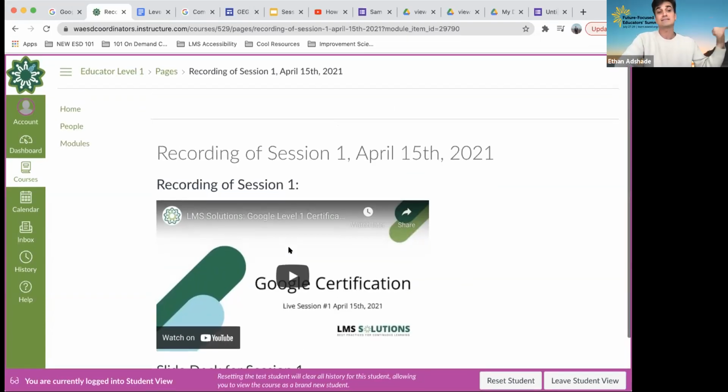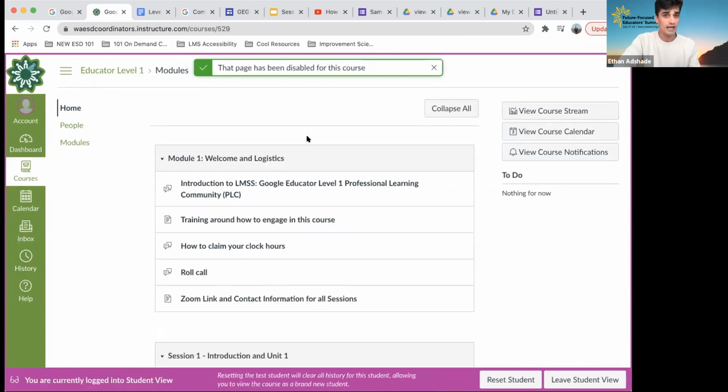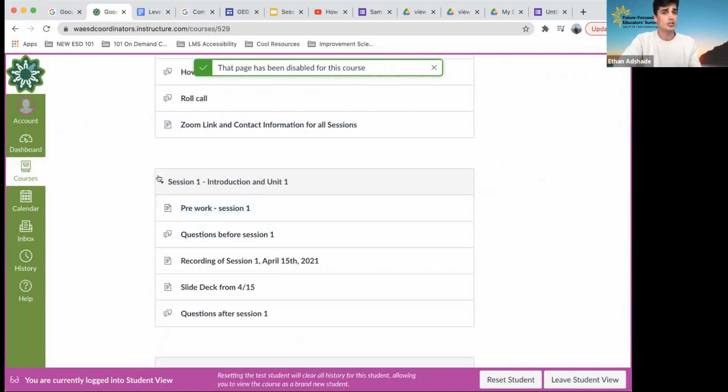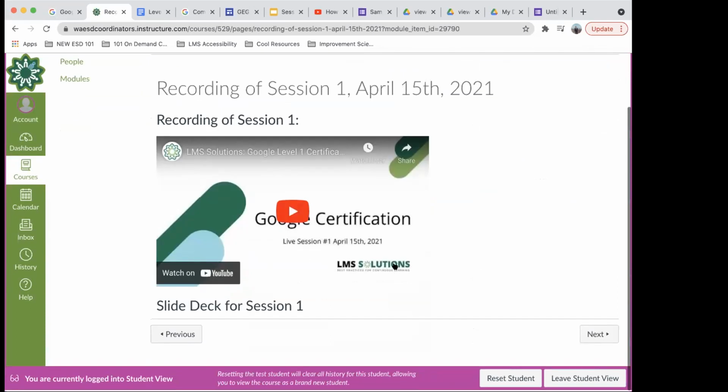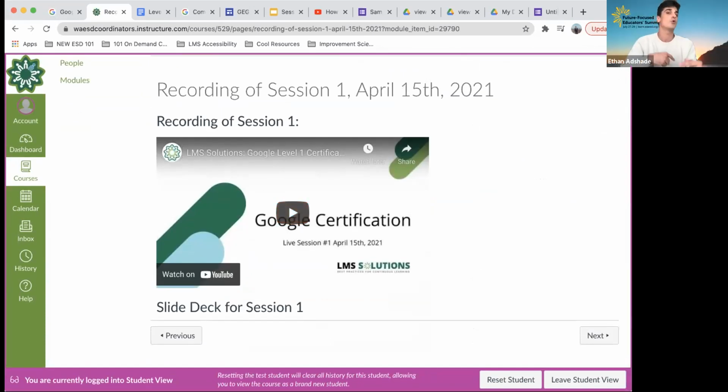If you miss the first session, you're going to go to the pages. We're at education level 1. I'm going to go past module 1 because that's just the welcome logistics, and go to session 1 because that's the one you missed. You can go to the recording of session 1, and you can watch the recording right there and it will cover everything. Session 1 was kind of just the whole course, so watching that, you'll get a good understanding of everything you need to do.